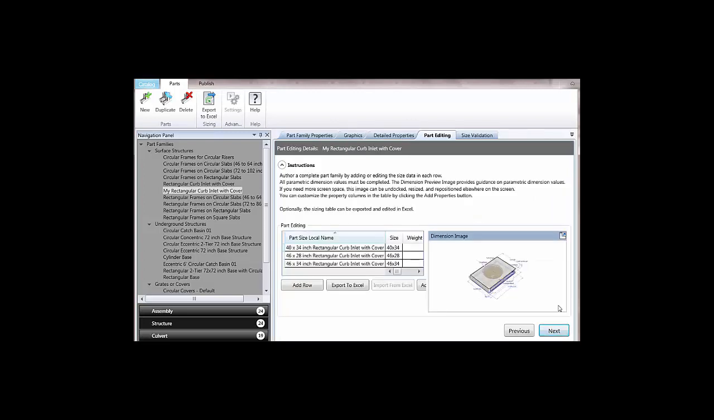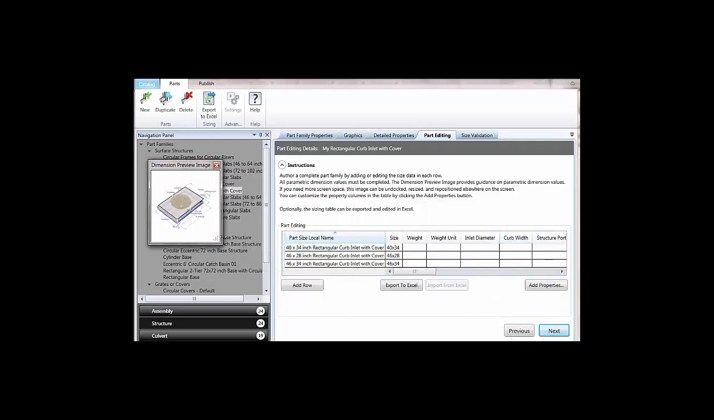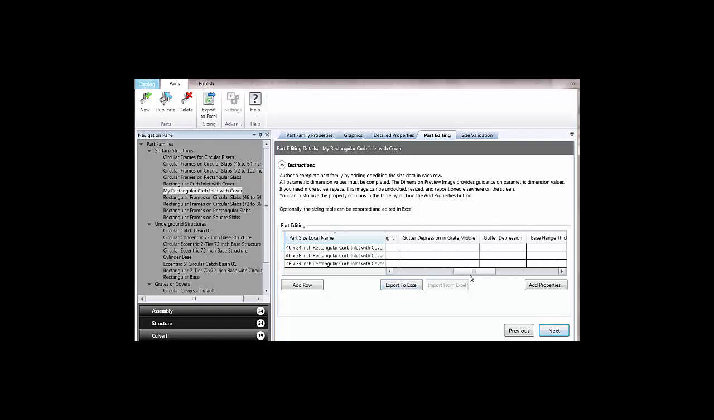And on the next tab, I actually begin the editing. This particular screen is compressed quite a bit because I've reduced my resolution for the recording of the video. However, we can improve real estate by pulling the reference image for dimensioning off screen. Now we see the part size table more clearly, and we can browse the values that are available here.